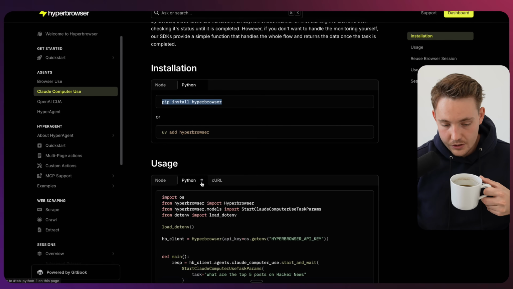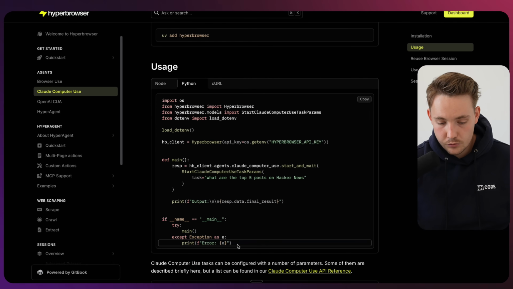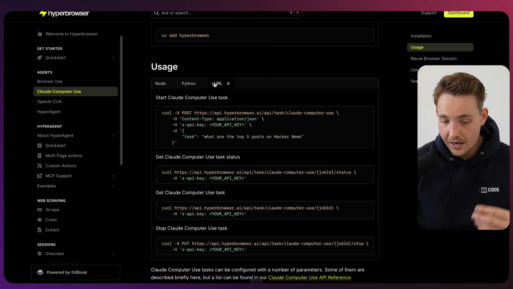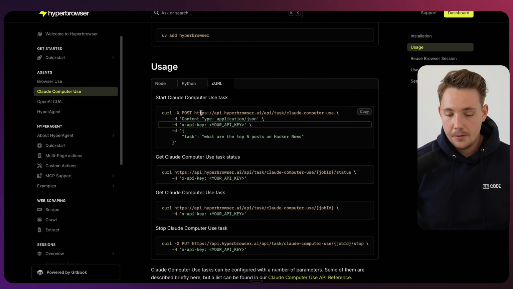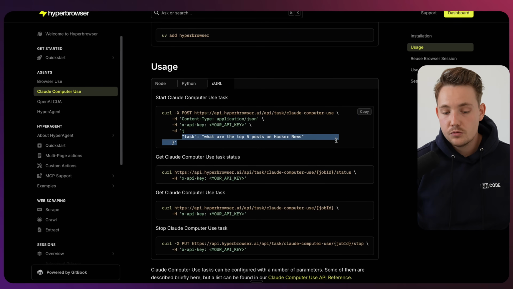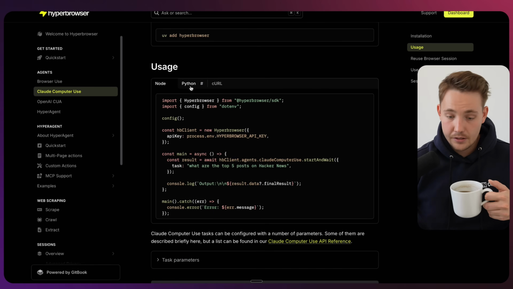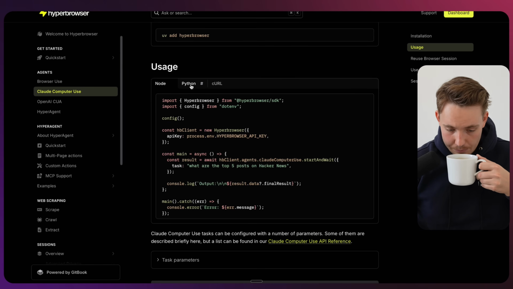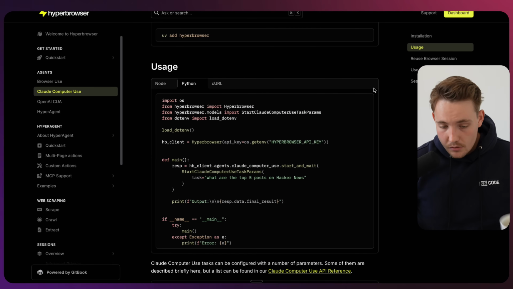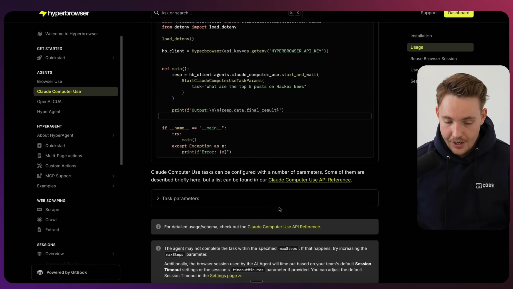Or you could use UV as well. They have some basic Python scripts here. You can either have a curl request directly to the API. If you want to use that, you can specify the task and it's going to set everything up automatically. There's also Node if you want to build out a proper front end or back end, just use it directly in your front end, for example. But let's just go with a Python script for now.